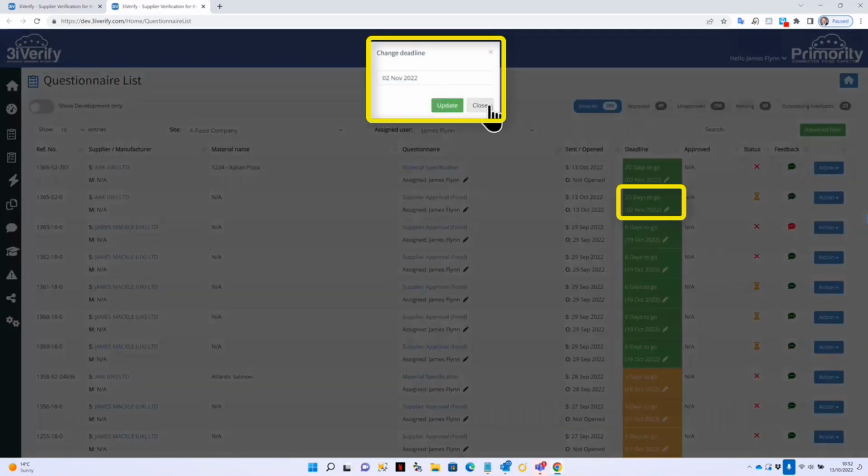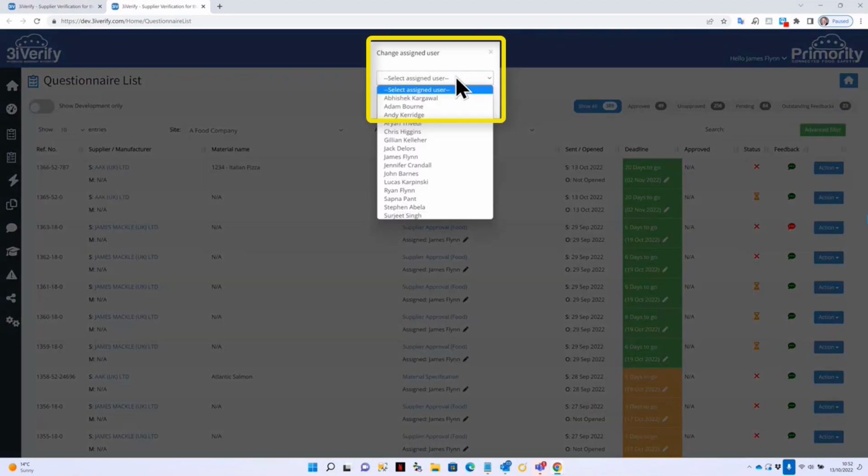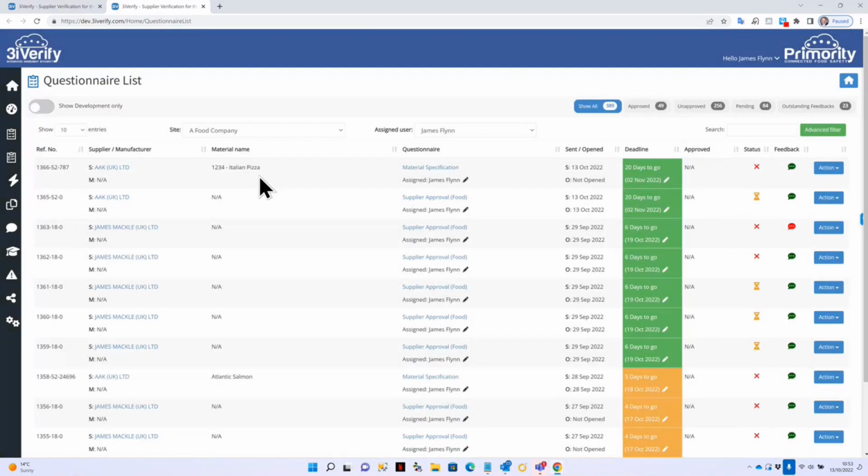Notice that from here you can change the deadline. You can also change the assigned user to another person to pick this work up and complete the approval. On the right menu, you can see we have three options: approve questionnaire, remind approver, and unlock questionnaire. Approve questionnaire will simply open the questionnaire for approval. Remind approver will send email reminders to specified approvers for the sections within the questionnaire which have not yet been approved. And unlock questionnaire will unlock the entire questionnaire so the supplier can start at the beginning and work through everything from scratch.